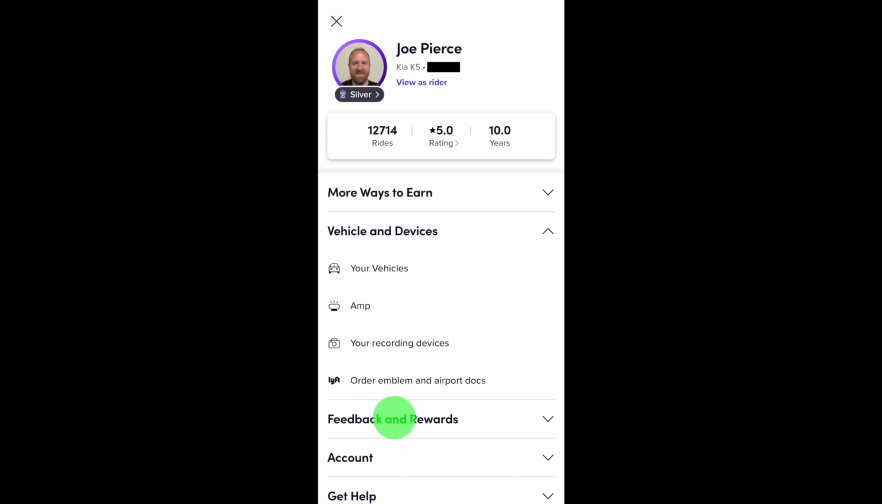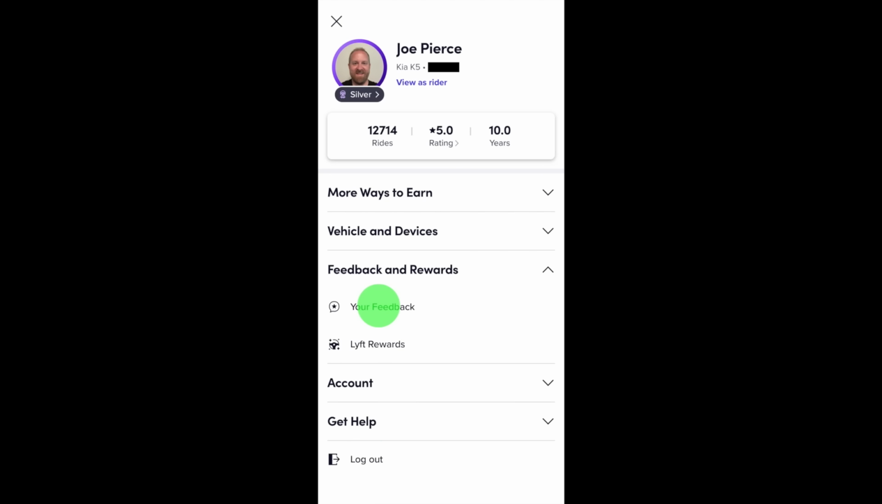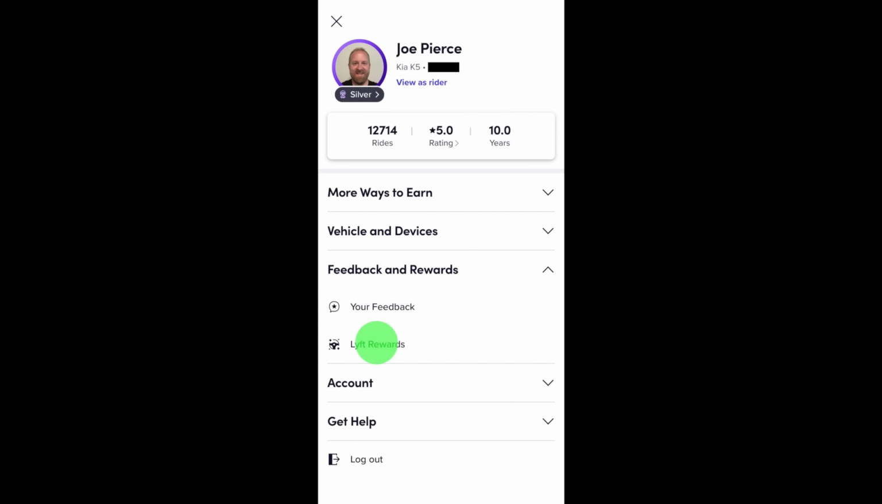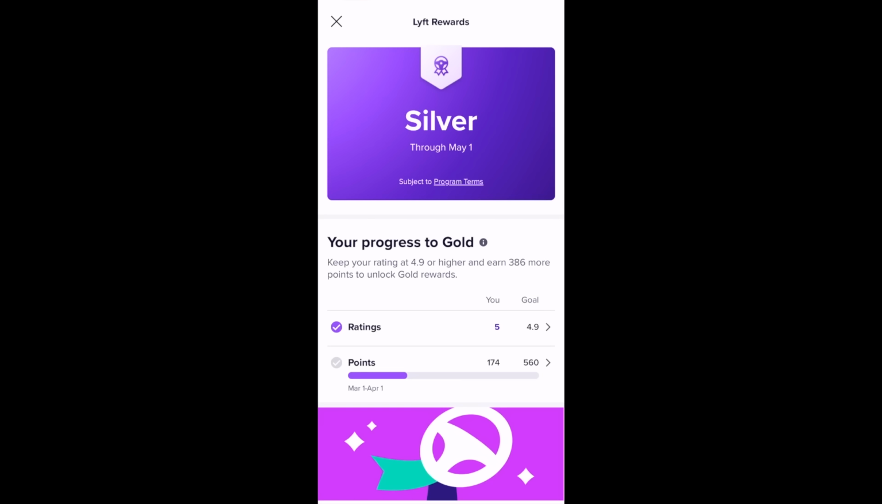Alright, under the feedback and rewards area, if you select your feedback, this is where you can see all the feedback that passengers have provided about you, and you can also see your current rating at the top there. Also, if we select Lyft rewards, this is where you can see your current Lyft driver rewards status.